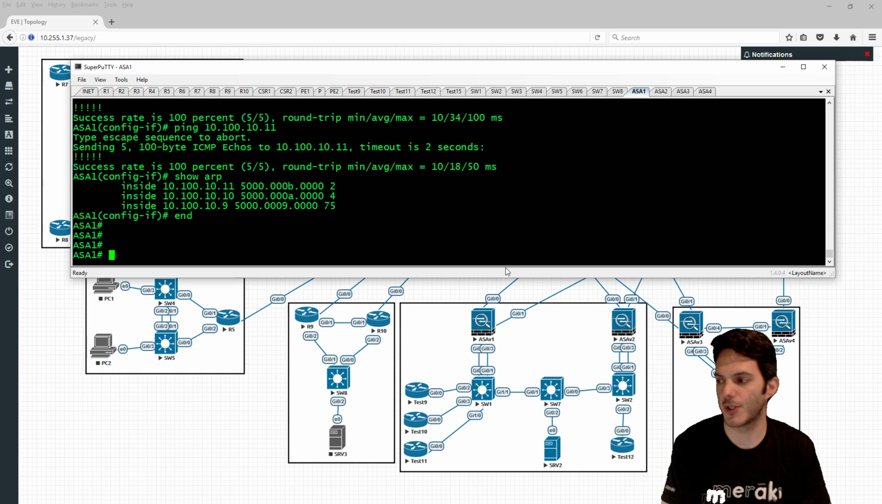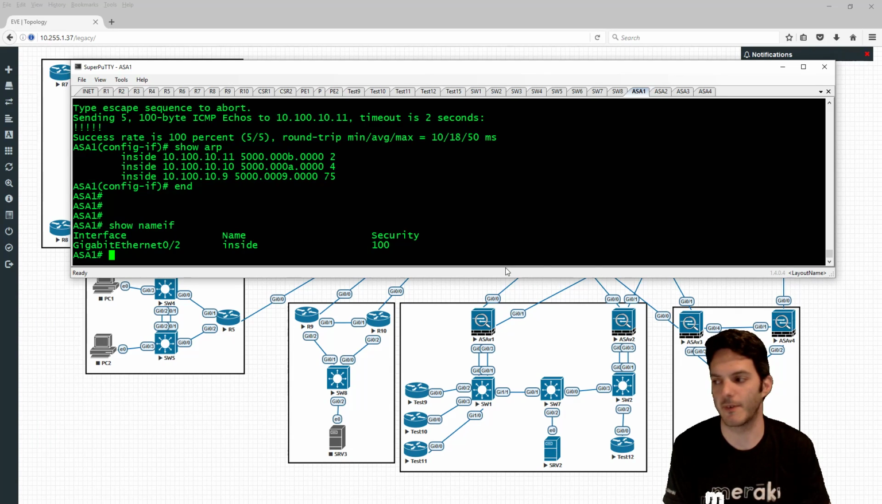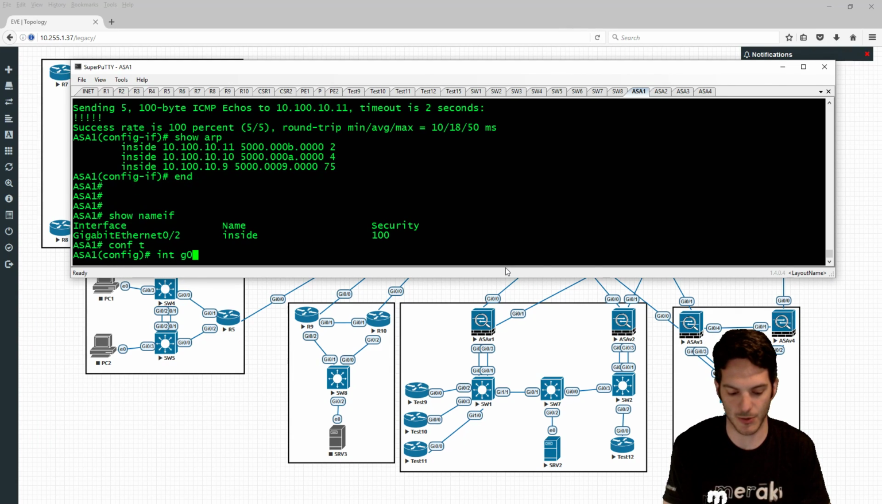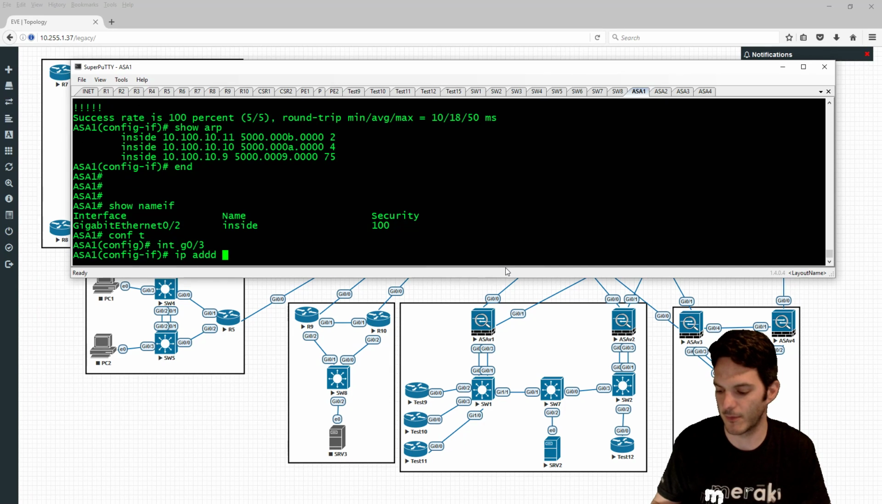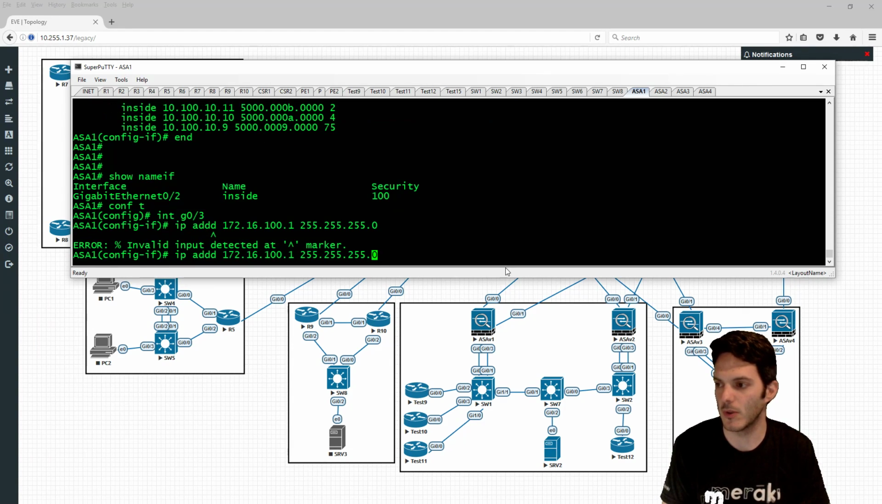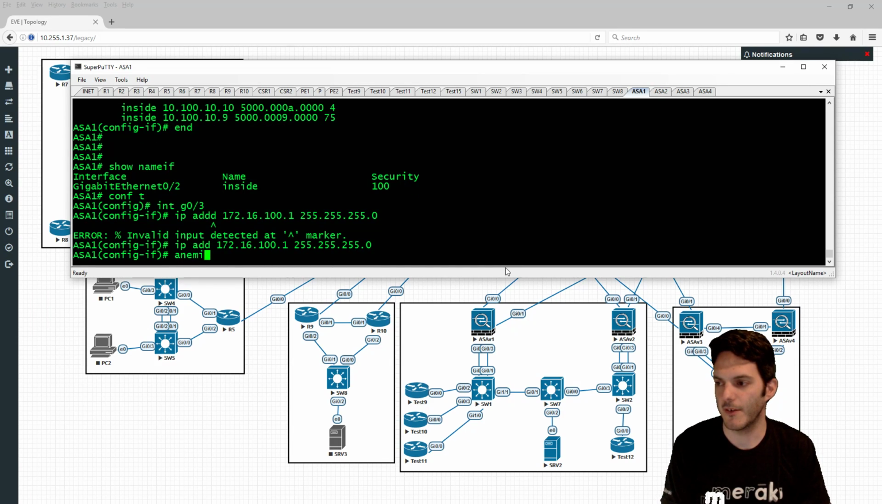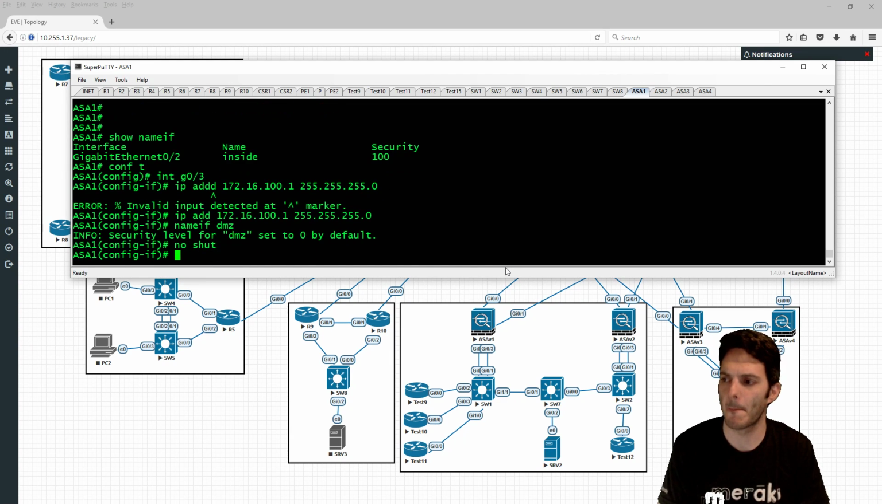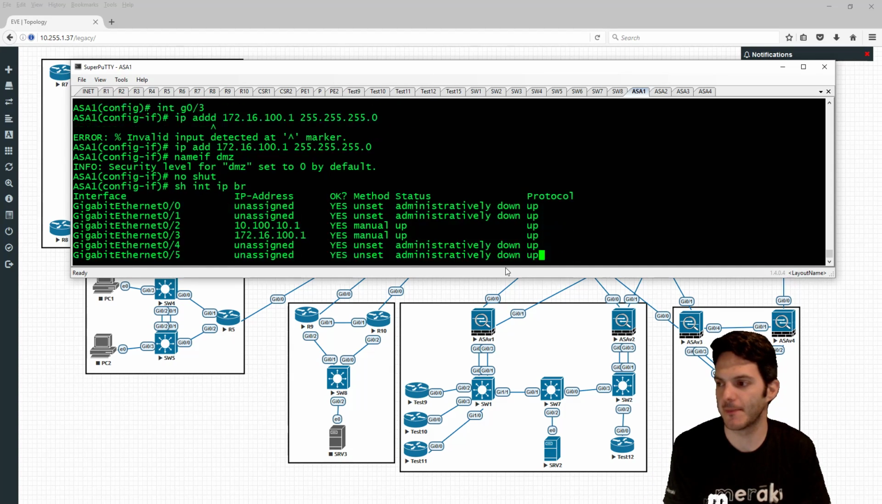Now let's do some other stuff here. Let's do a show nameif. Right now I have just the inside interface. So let's type in interface gig 0/3. We'll type in IP address of 172.16.100.1/24. We'll type in nameif DMZ and no shut the port. So now show interface IP brief.